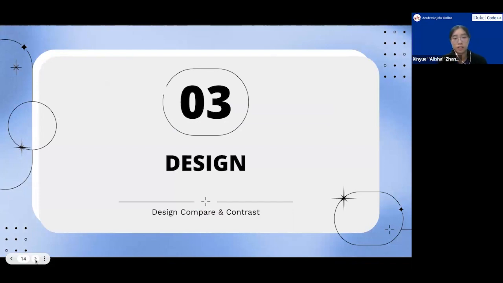And right now I'm going to pass it on to Dassel to talk about the designing phase of the project.